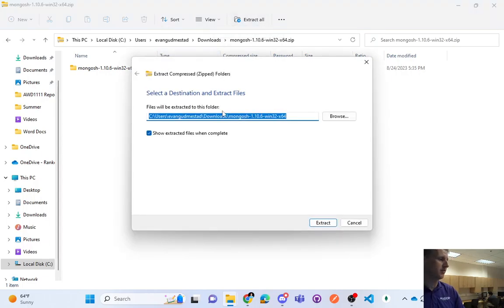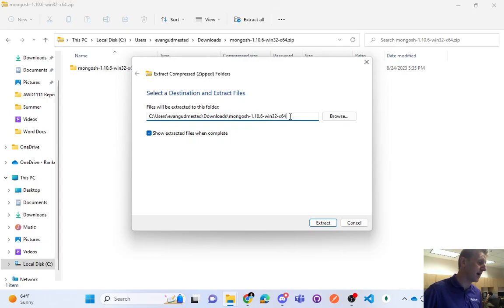So let's extract all. Notice where it's extracting into: downloads. I'm fine with that, but this is where the executable will live. The executable itself, the Mongo shell, will live in your downloads. If you don't want that, you can move it to documents maybe. That might make more sense in my opinion, but it's up to you if you want to move it or not. Okay, I'm just going to keep it in downloads.